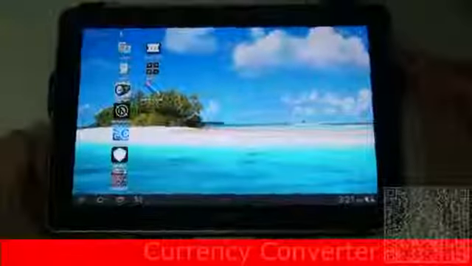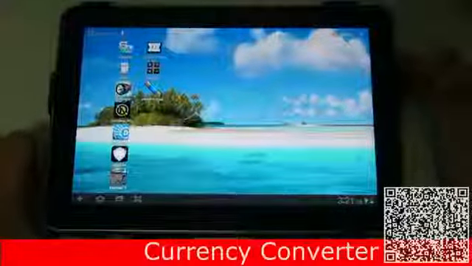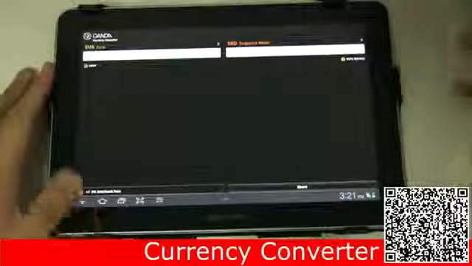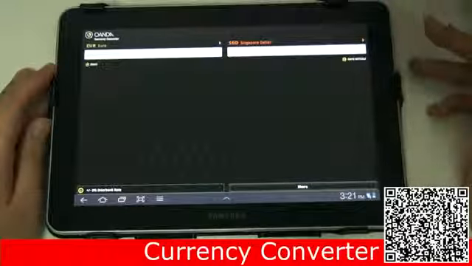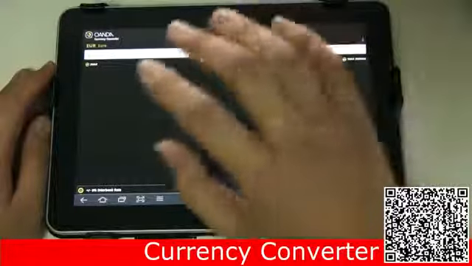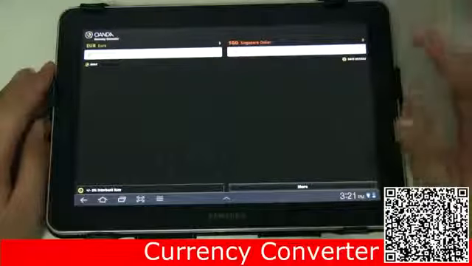The next app that I'm going to recommend to you guys is an app called Currency Converter. I find it very useful when you go overseas. So you can change from different currencies. Maybe you are a Singaporean and you want to change euro to Singapore dollar, you can use it.